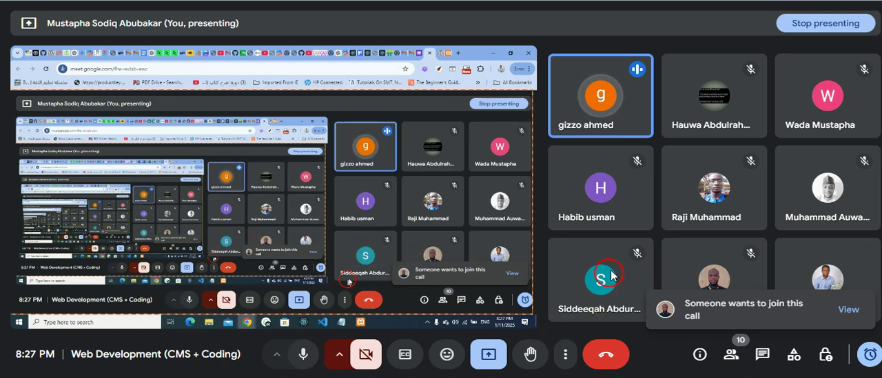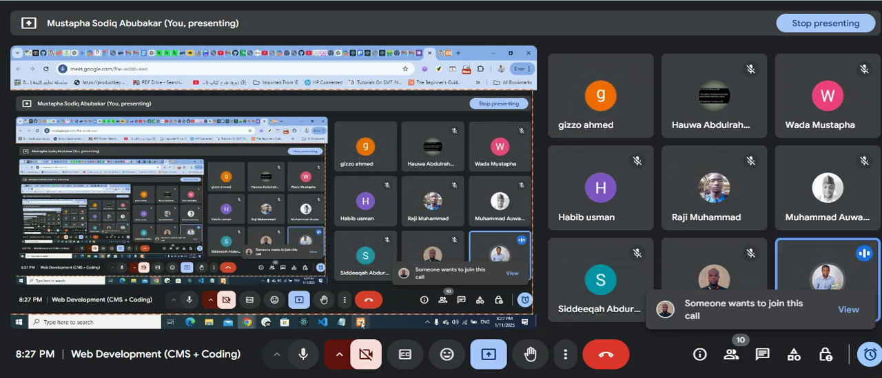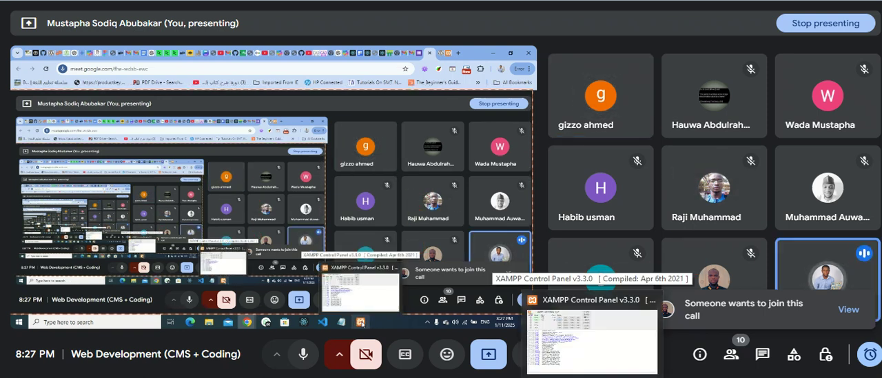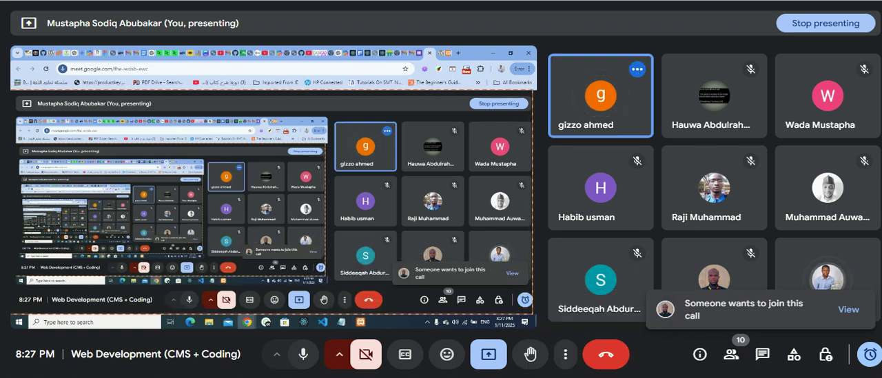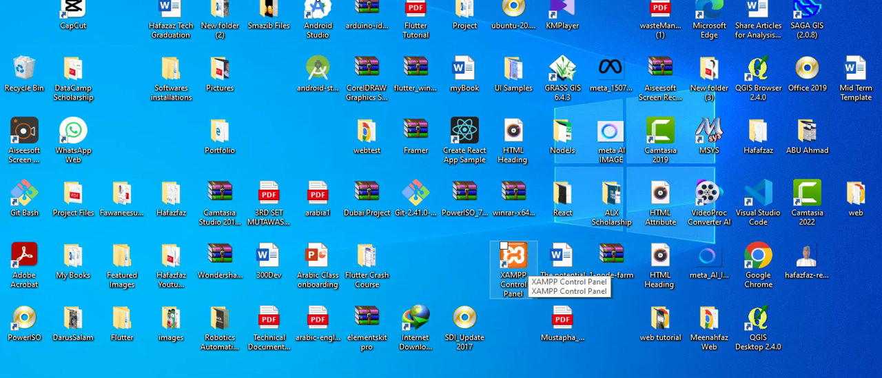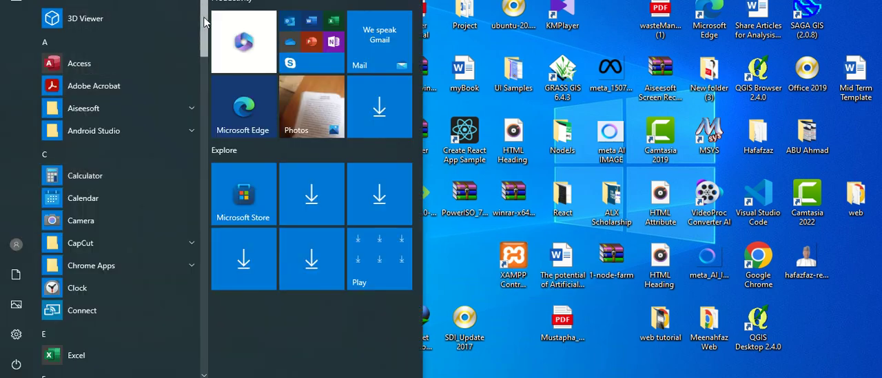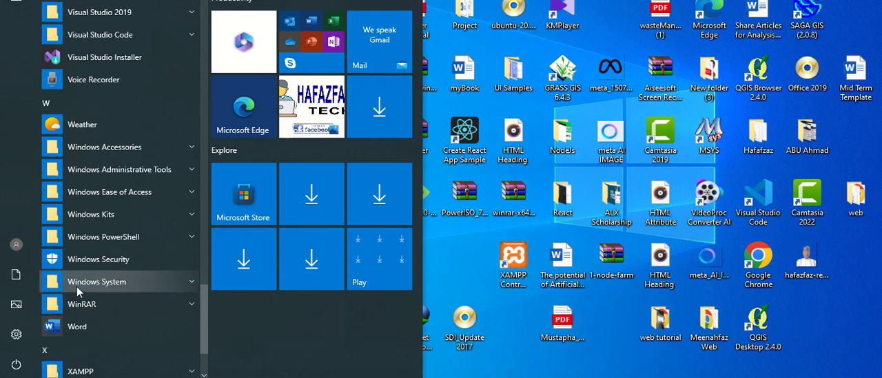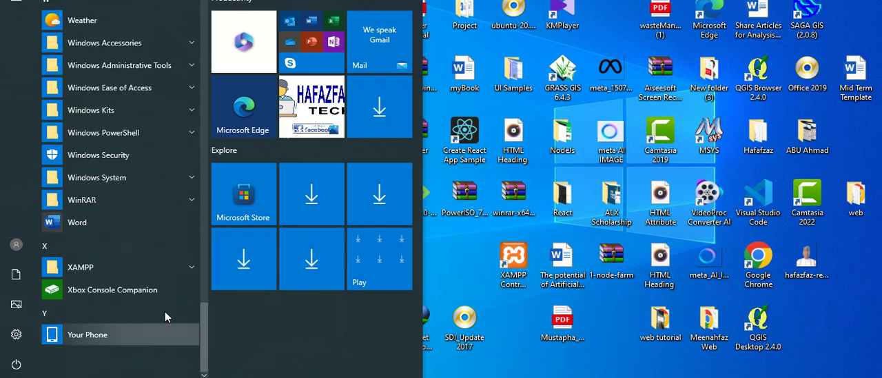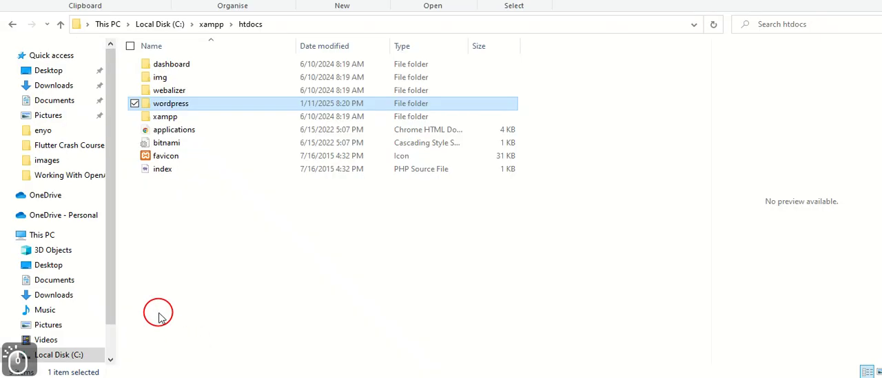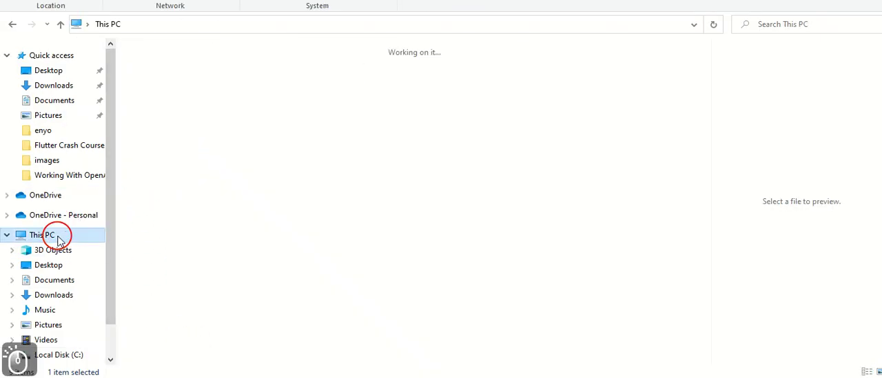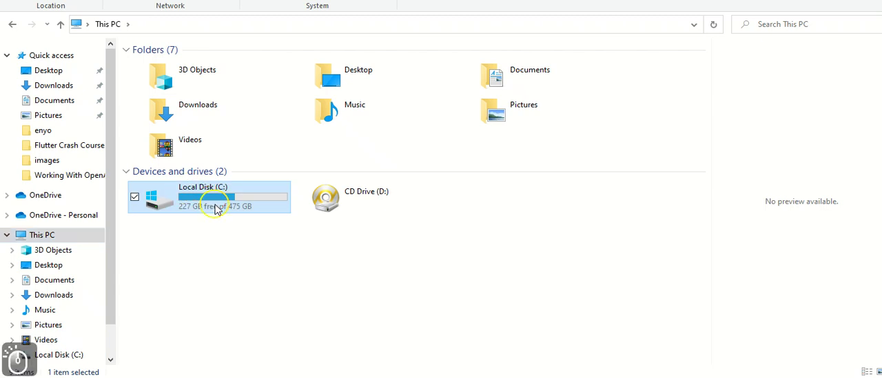Based on what you've shown us, once you've installed it, there are some systems where you won't see it automatically on your desktop. So just come down to your software list, and you see it under the list of the software that you have. Just drag the control panel out. Or you can also come down to your local C. This is your local C.